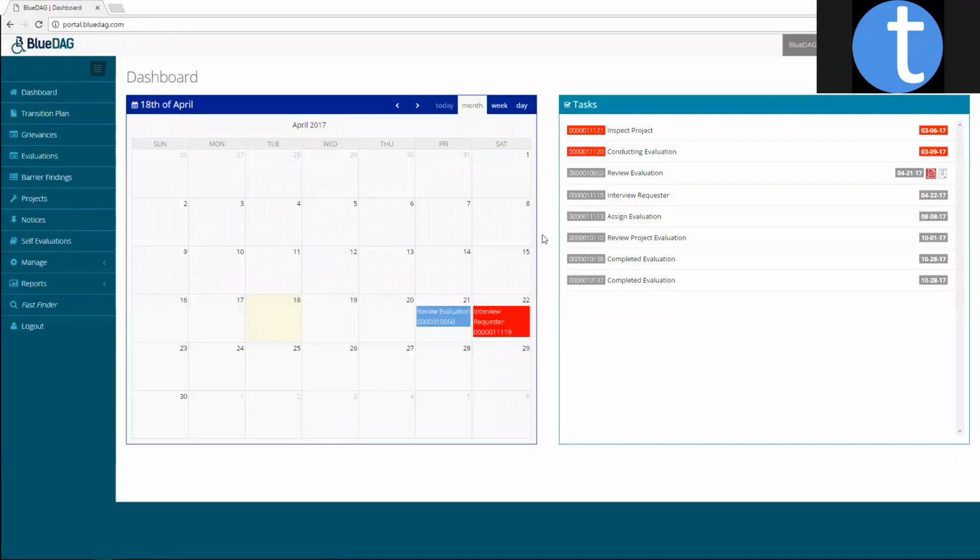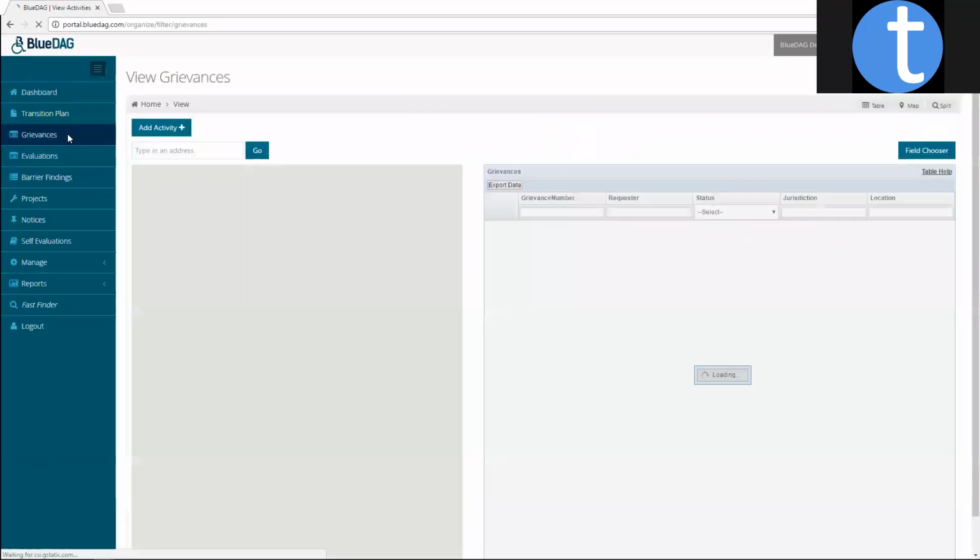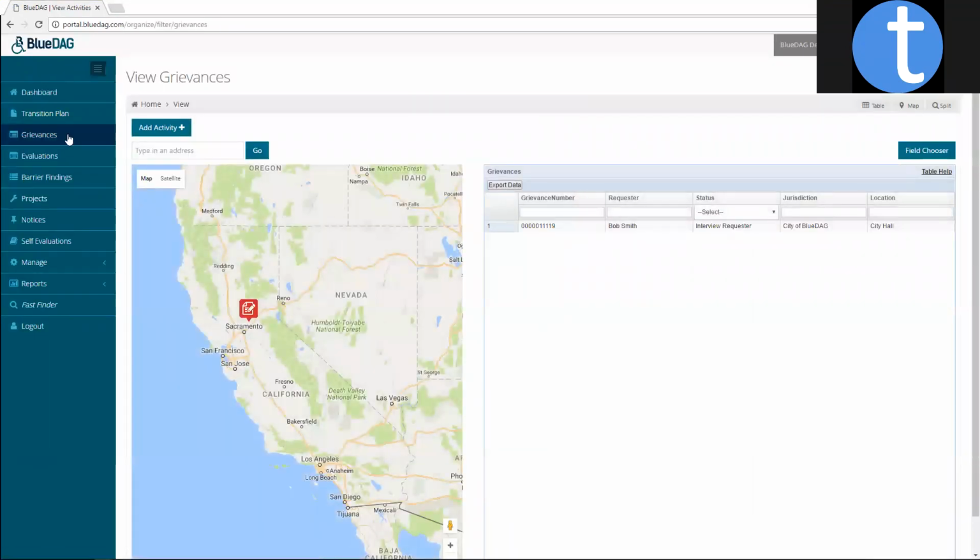Logging into the Title II suite, the first thing that you'll notice is there is now a dashboard with tasks. Each task is assigned to the current user and is assigned by transitioning grievances, evaluations, or projects through their associated workflows. Workflows can be customized for any entity's needs. Let's begin with grievances. Navigating to the grievance page, I can select any grievance that I have in the system.